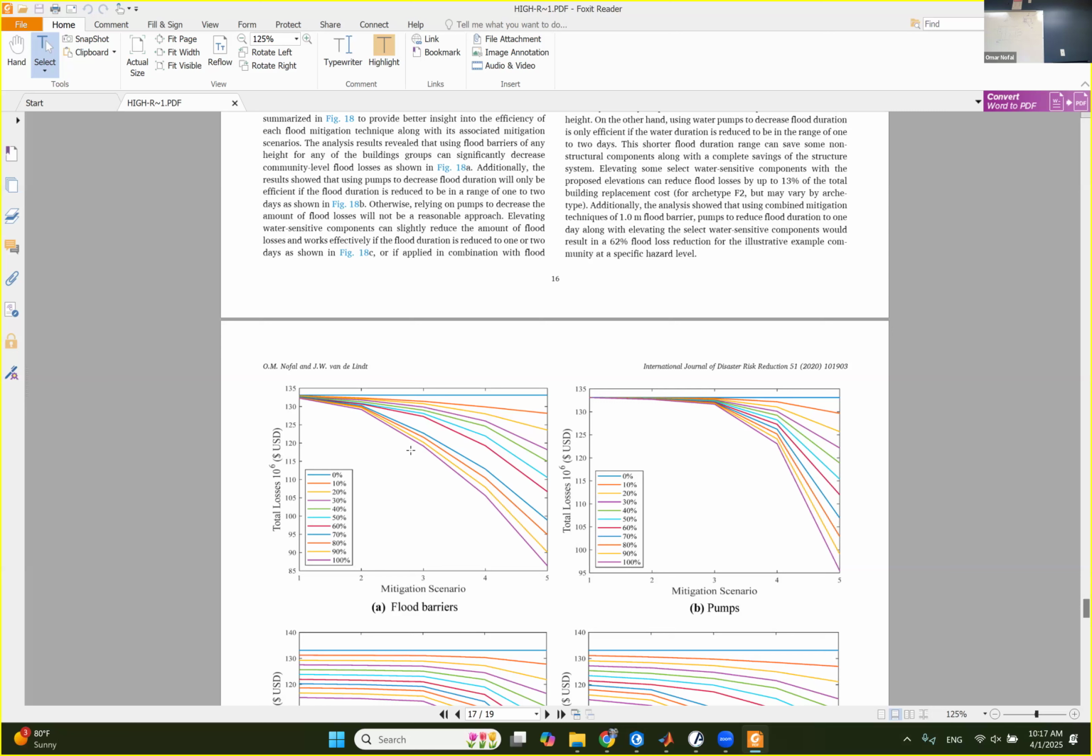This is for the pumps. You pump the water, scenario number 1 up to scenario number 5. Those are the curves that I'm looking for after you finish the analysis. But let's get back to the MATLAB code to see how we can get these results.